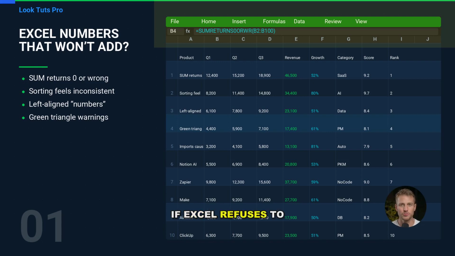If Excel refuses to add your numbers, you're probably not dealing with numbers at all. You're dealing with text that looks like numbers. That one tiny difference causes the classic problems. Sum returns 0, sorting looks wrong, and formulas behave inconsistently. In this video, you'll learn reliable ways to convert text to real numbers without breaking your data.